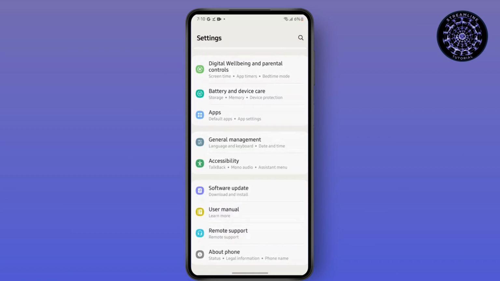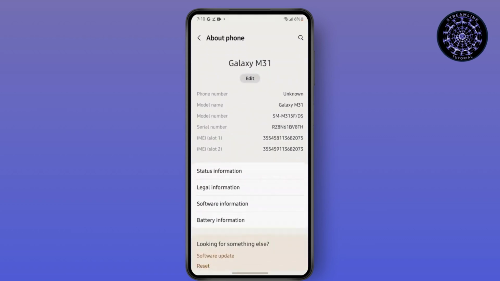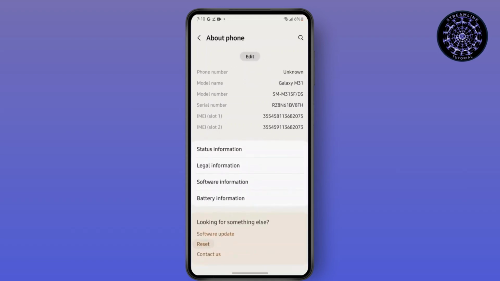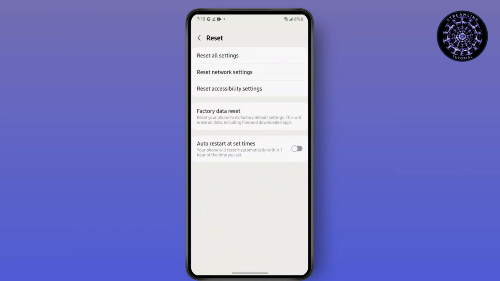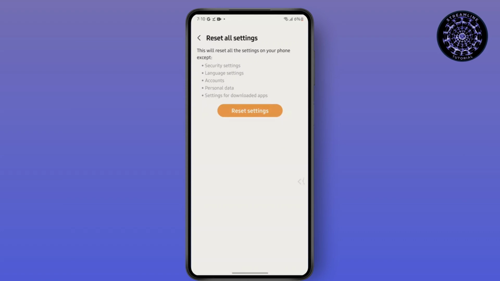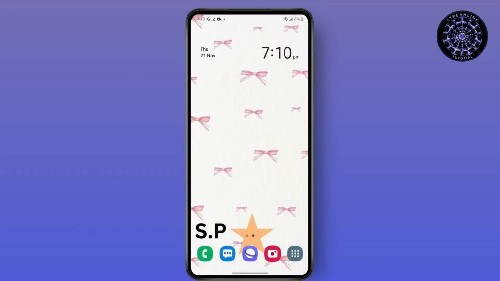After that, if the problem does not go away, go to about phone, then go to reset and reset all settings. Now, after that, your problem will be fixed. So that's how we do it.